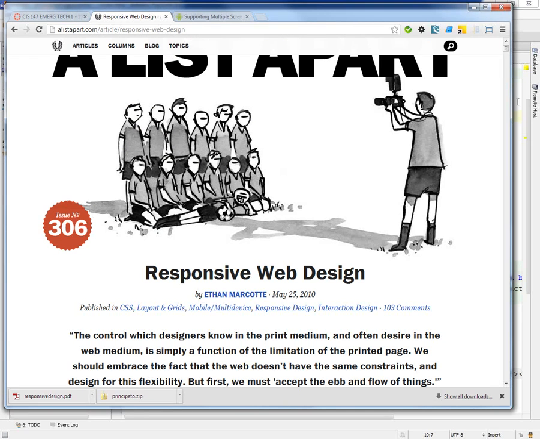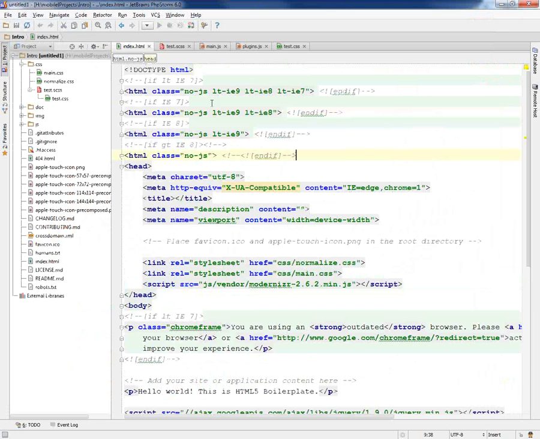So tomorrow we'll start taking the actual data and a fixed width website, and we'll start converting the CSS and making it responsive.